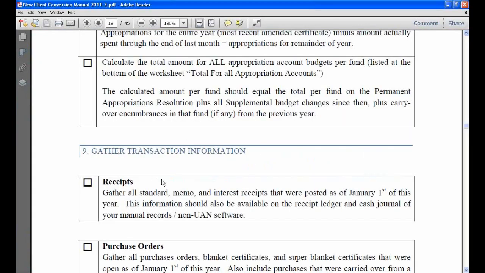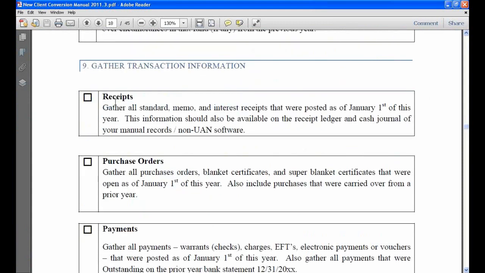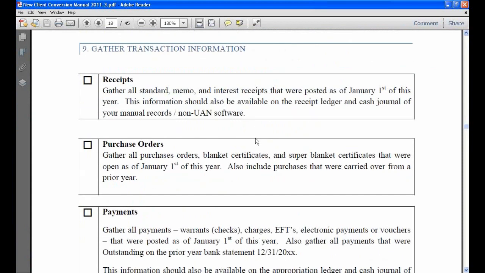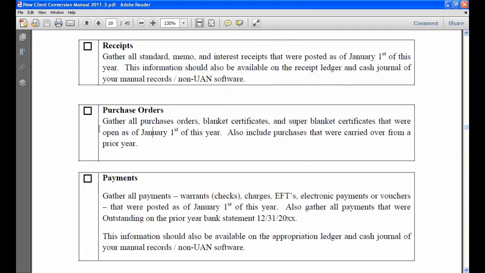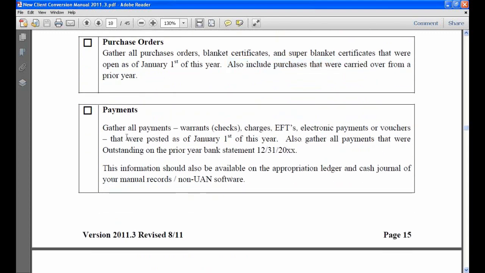So then here under transaction information, you'll want to gather all of your receipts, and here's all the receipts: standard, memo, interest receipts that posted as of January 1st of this year up to the current date. The purchase orders: all the purchase orders and blankets that were opened as of January 1st of this year. Also include purchases that were carried over from a prior year. And then payments. Gather all payments, warrants, etc., that were posted as of January of this year. Also gather all payments that were outstanding on the prior year bank statement as of 12/31.